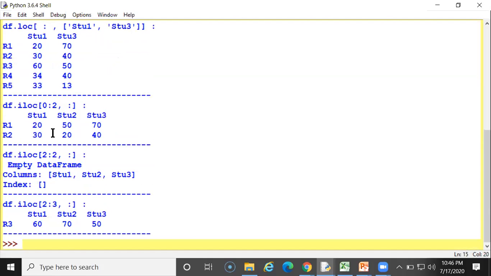Now, next part, df.iloc 2 colon 2. Means here also colon is given. Empty data frame means there is no value in the data frame. Now it will display columns student 1, student 2, student 3.